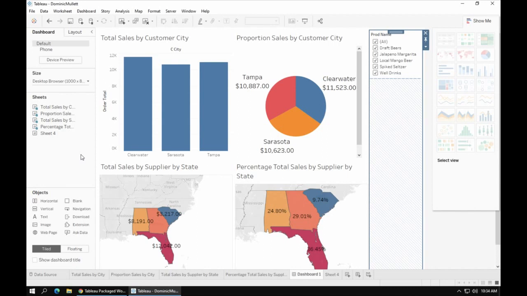The next step I took was to make the dashboard interactive, which is more useful when trying to display and gather more specific information about your company. To make the dashboard interactive, I began by selecting the triangular drop-down next to the proportion of sales by customer city over here. I then selected the filters option and chose product name, which then added it to the dashboard on the top right corner.